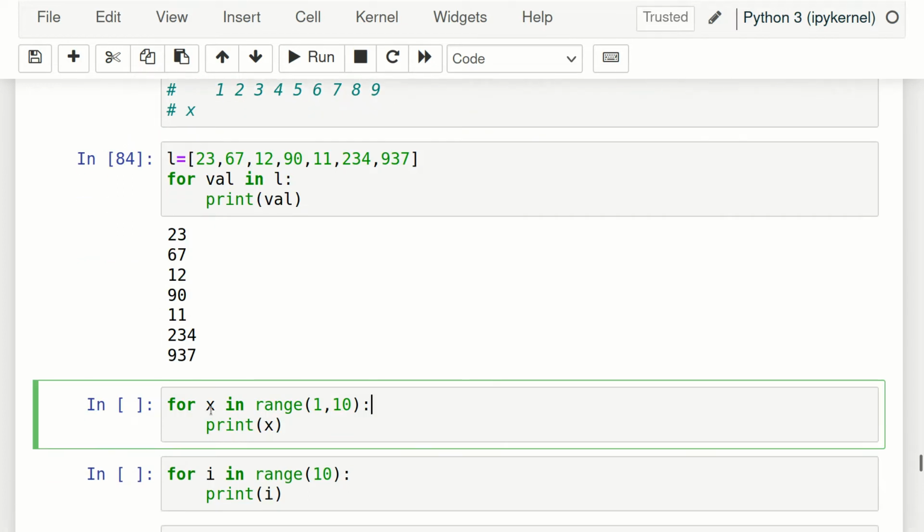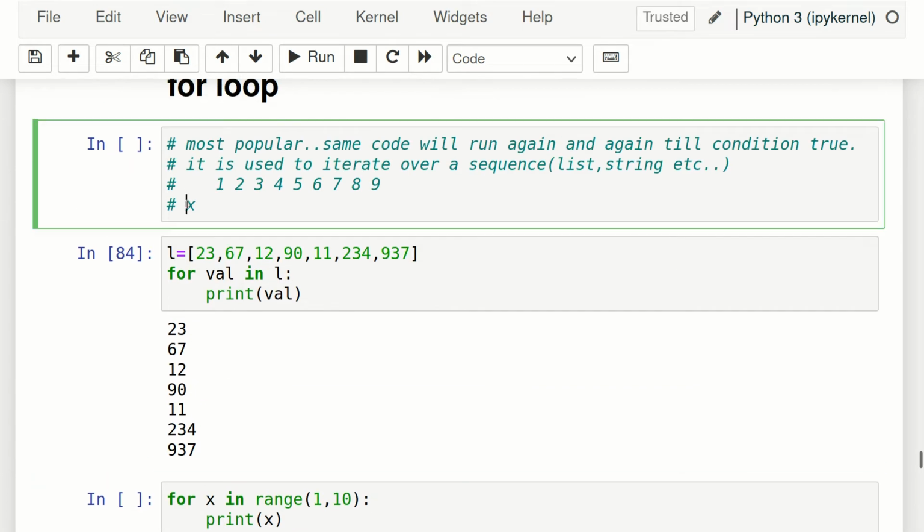What will go? X will go. Variable x will go from 1 to 9. So suppose x is here. At first x will go to here, meaning the value of x will be 1. Then next x will be 2, then 3, then 4, like this.